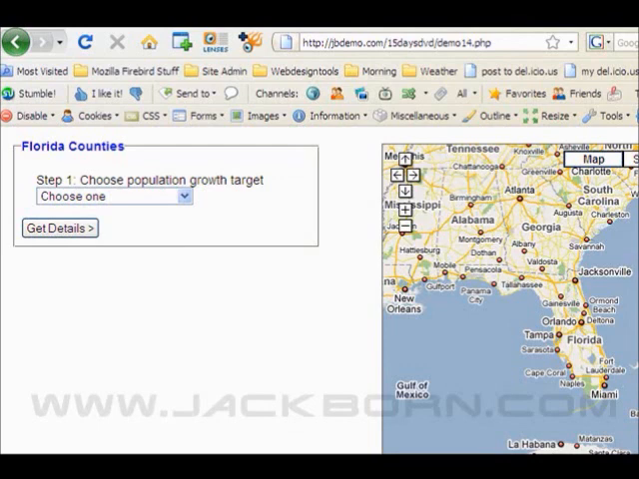But I'm going to go ahead and show you Demo 14. Demo 14 is really just a different way of showing the same data. Not necessarily better, it just kind of depends on your point of view. So let me show you what it does.